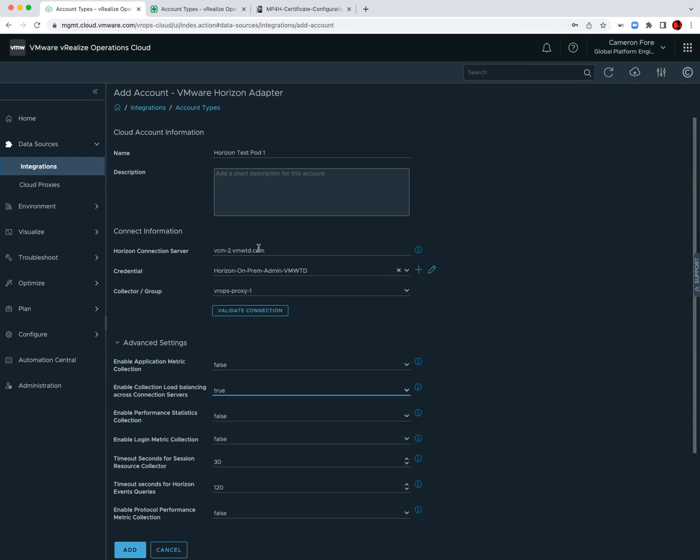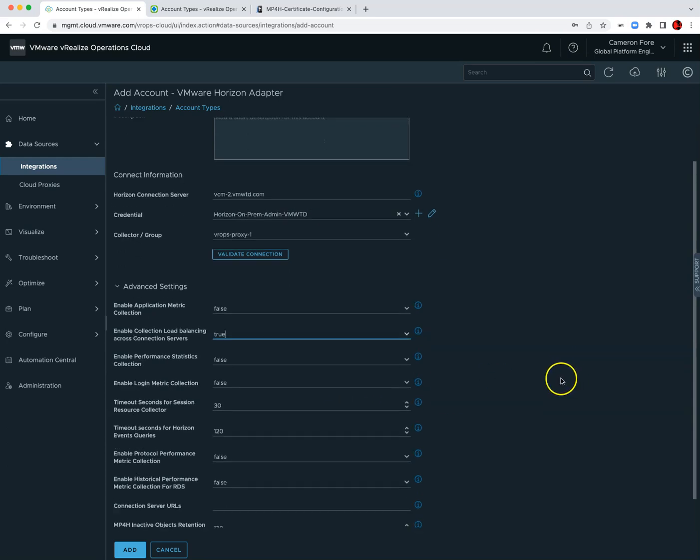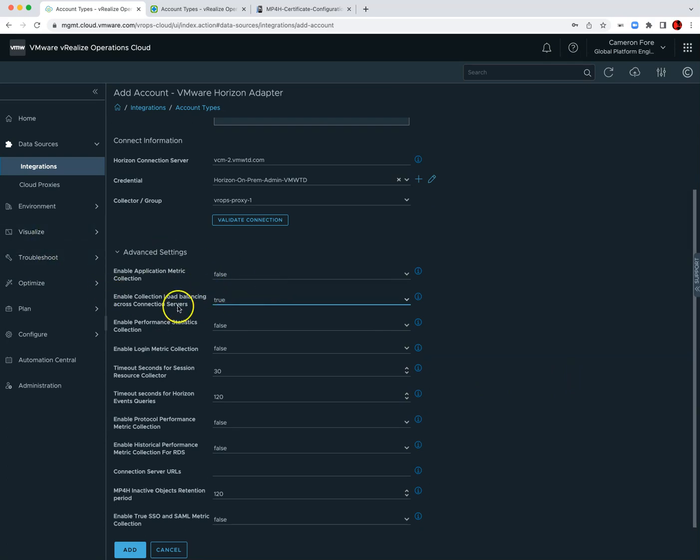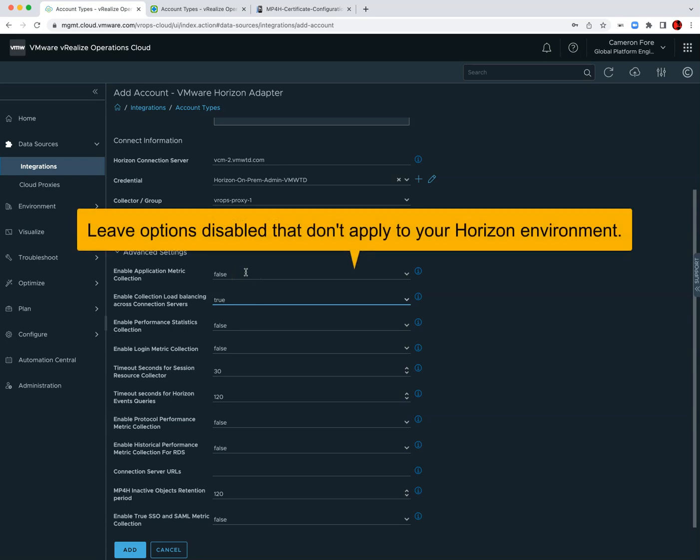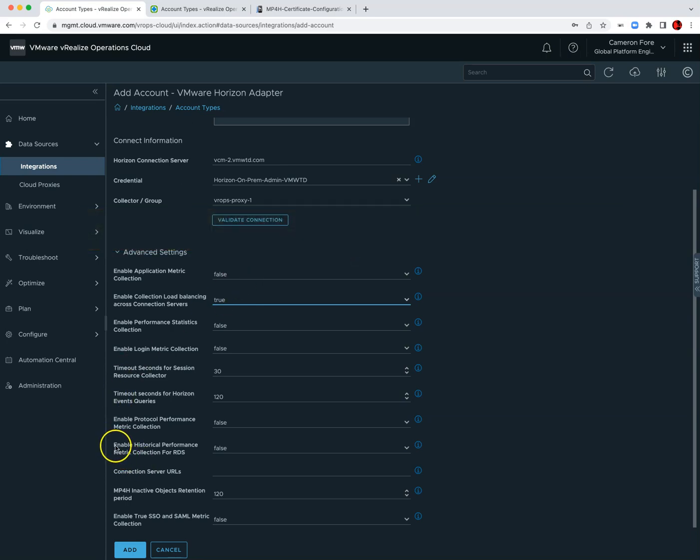So again, that's why we're going back to the recommendation of a single cert on all the connection servers, and make sure it's valid. The next step is to really review the overall configuration. A couple of other questions you might have: are you using both VDI and RDS farms? If you're only doing VDI, you do not need to enable collections on objects you don't have in your architecture. So if you're not doing RDS application pools or RDS farms, leave the application metric collection set to false because it's referring to RDS apps here. Also leave the enable historical performance metric collection for RDS set to false. If you are using RDS, of course, set those to true.